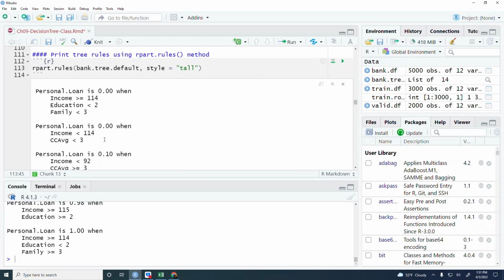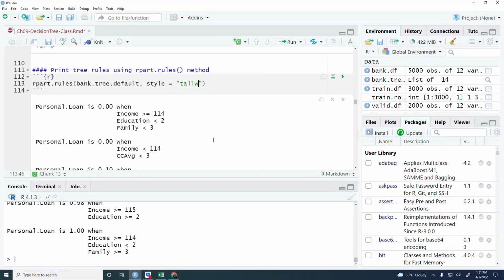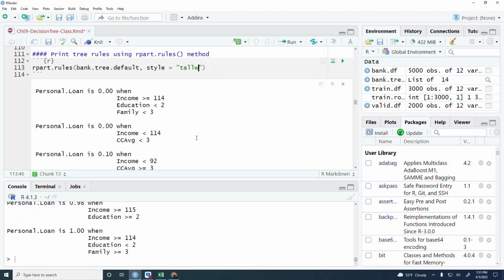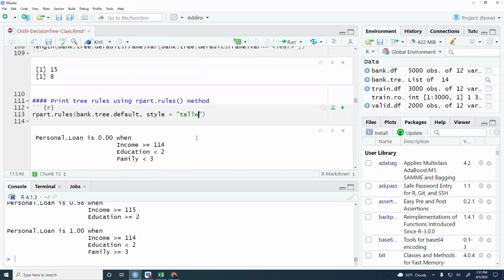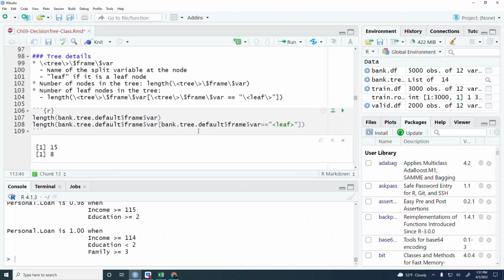And then there is a third possibility, which is tall W. It's in between the wide style and the tall style, so it's going to give you something like that. Same thing, printed in a different way. So for tree details, these are the three things that would be of interest to you. How many nodes are there in total, how many of those are leaf nodes, and then the rules.